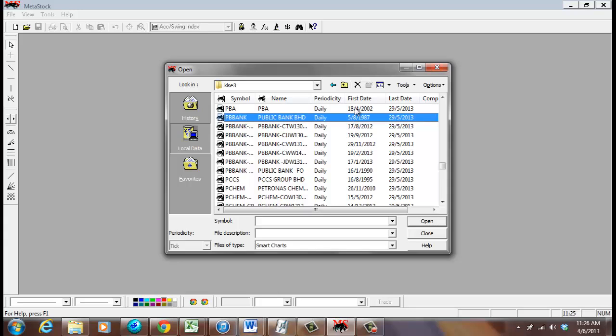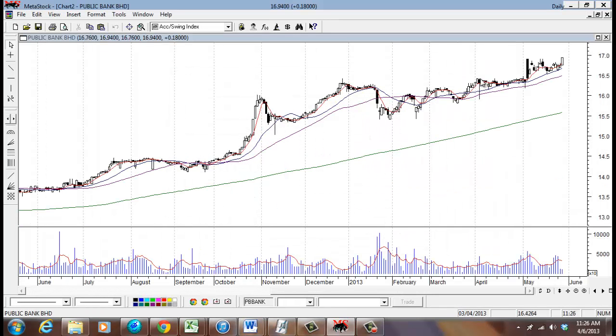Now notice that for Public Bank, the first date here is 1987, and the last date is 2003. We can click on Open and there you go. That's the chart that you have, right? Now if you do open it, pay attention here on the top left side, this is called Chart 2. Chart 2 means this is actually a duplicate copy of the original chart.